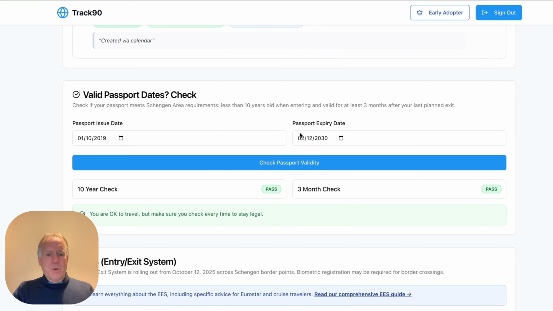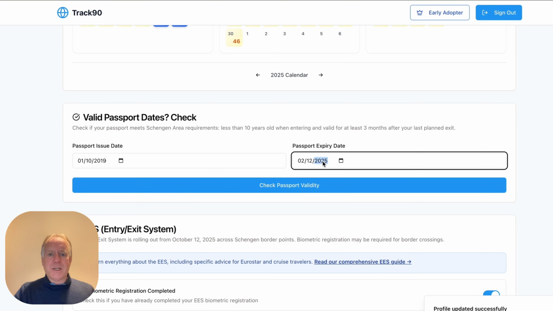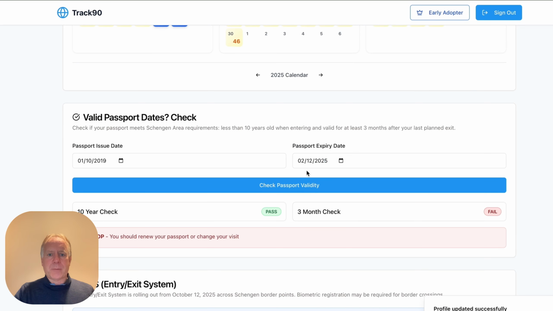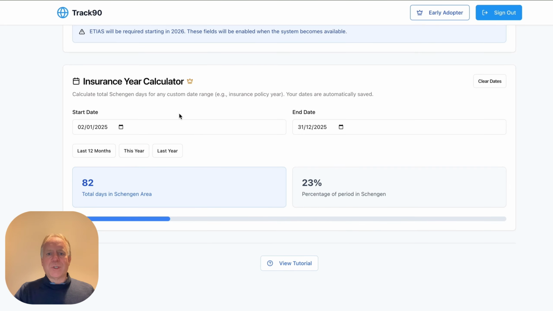This will change every time you add something to your page. Let's just change the expiry date and you'll see what happens. I've changed that to 2025. So stop, you should renew your passport or change your visit. And we can also see here the insurance year calculator. We're okay.